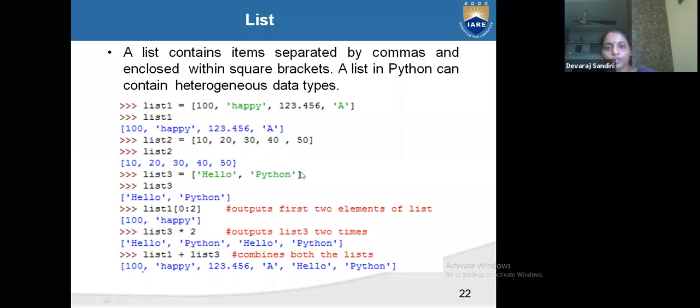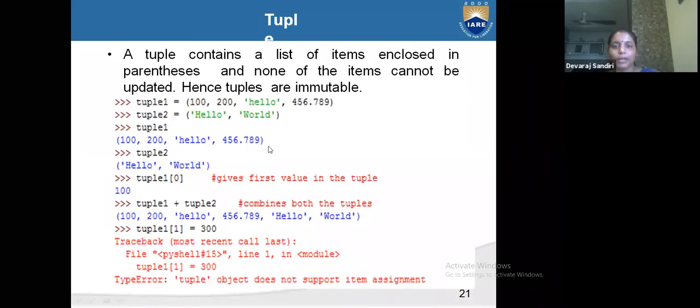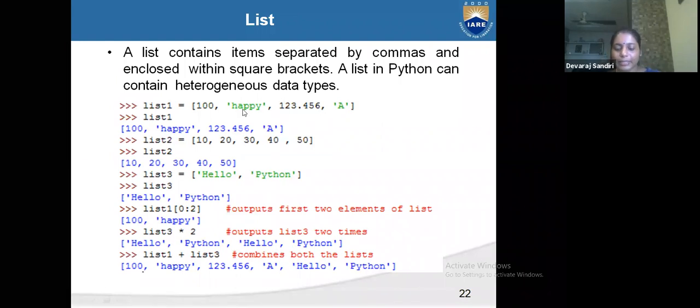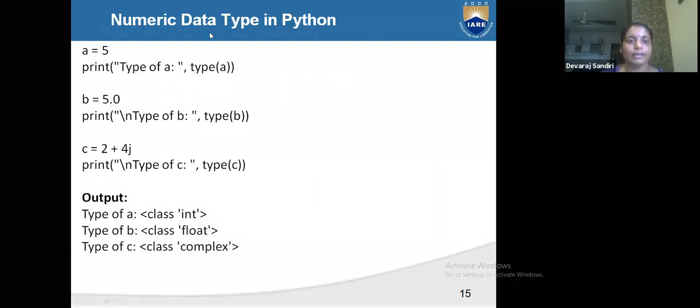All of you understood, no? List, set and tuple. Now list will be there, and dictionary. See what is mutable and immutable. This table gives the example of mutable and immutable. Mutable will be list, set and dictionary, and immutable will be long, integer, float, complex, all these things, and tuple, frozen set. Frozen set I will explain again.